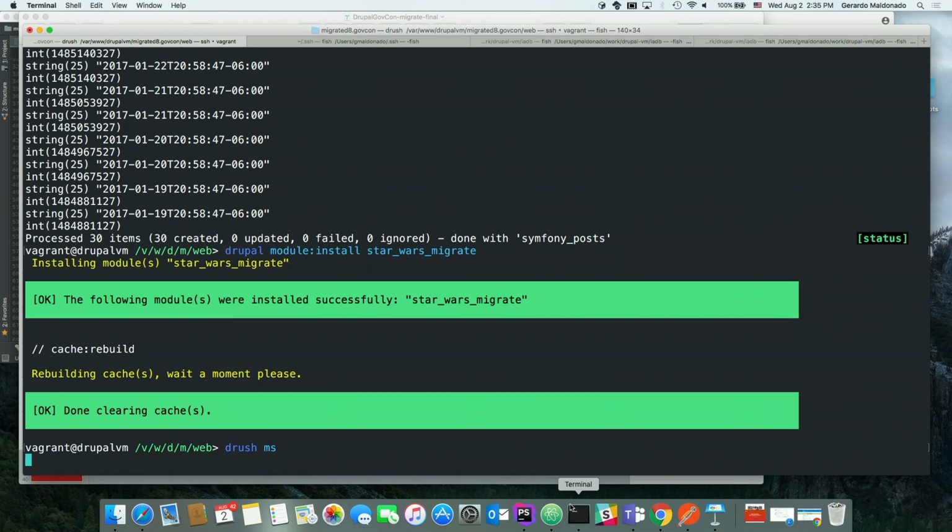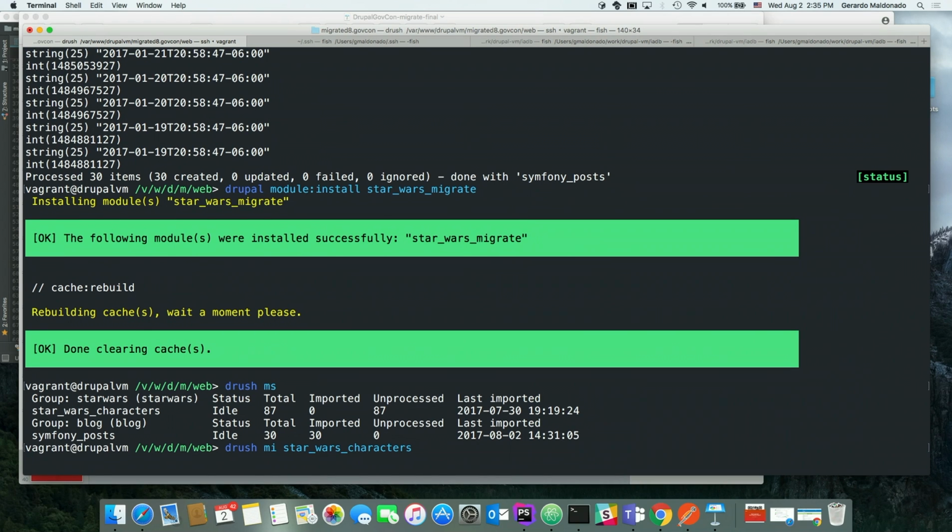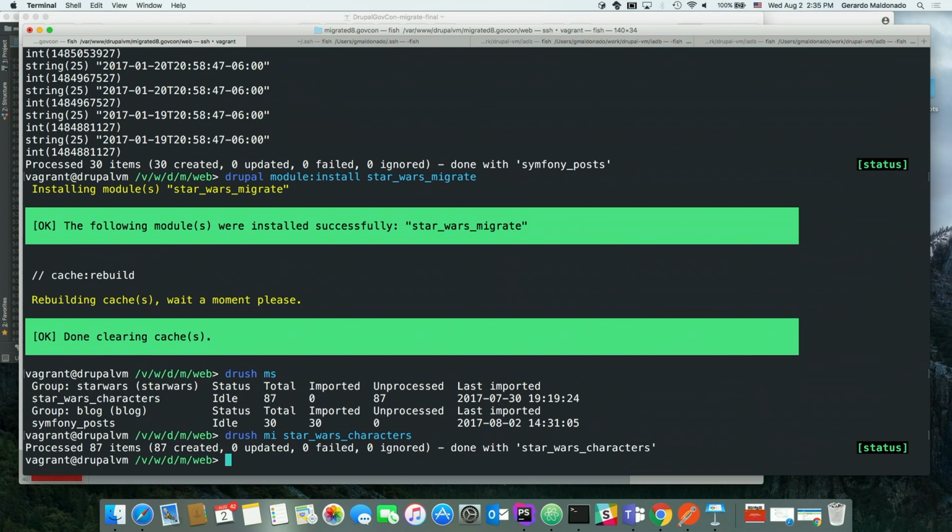If I run drush migrate-status, now that I have this new module enabled, I should see another group and another migrate ID, depending on how fast the connection is. There it is. I have a new group called Star Wars and a new migrate ID called Star Wars characters. There are a total of 87 characters that the API is giving me. So let's try it out. If I try to import that, it might take a little bit. There it is, processed 87 items, 87 created.